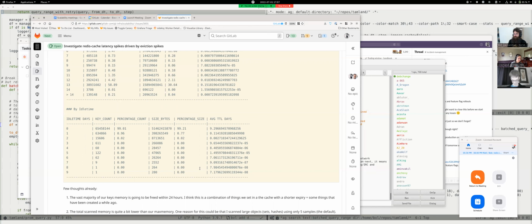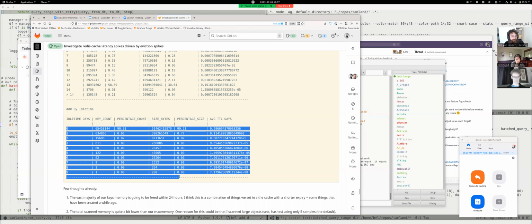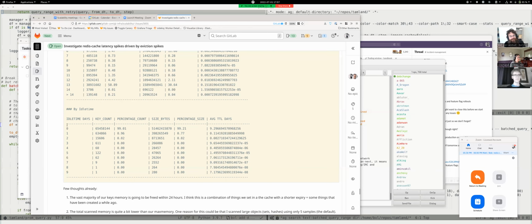Yes. Also duration, right? Yes. But what I was more alluding to is, here is idle time in days. But imagine these are hours.